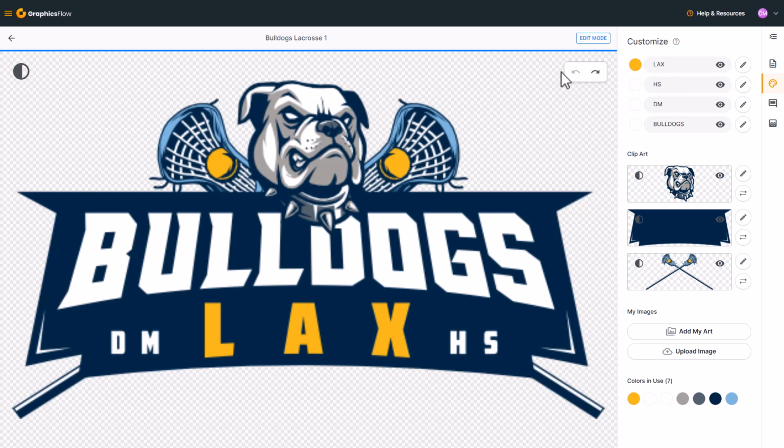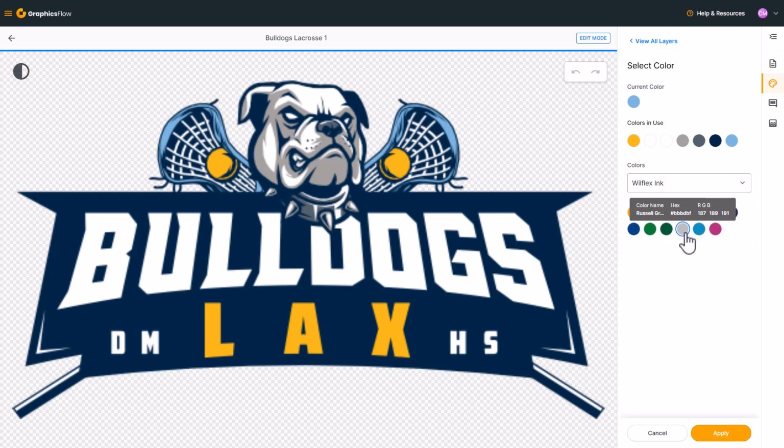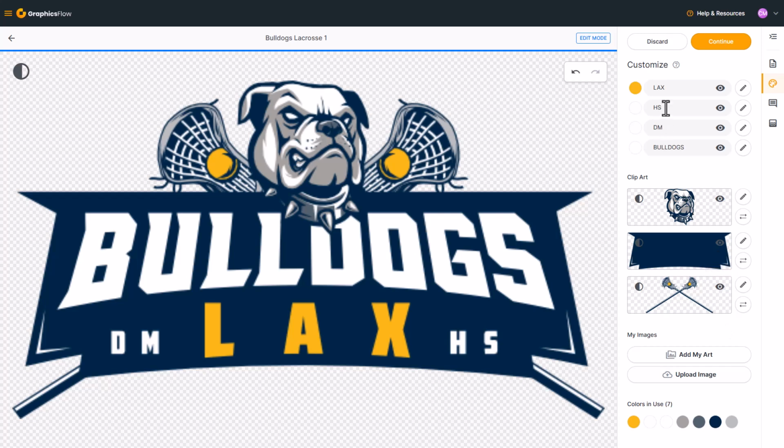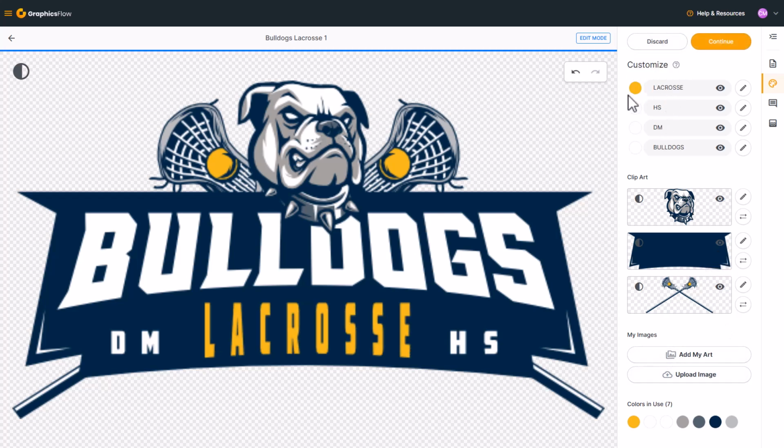When you click Customize, you instantly land in the customizer, ready to make the requested changes. First, let's adjust the colors. Just select the color you'd like to change and choose a new one. I'm going to choose a color from a custom color palette that I set up to match my screen printing inks. Next, updating text is as easy as clicking the text box, typing in your edits, and hitting Enter. Once your changes look good, click Continue.